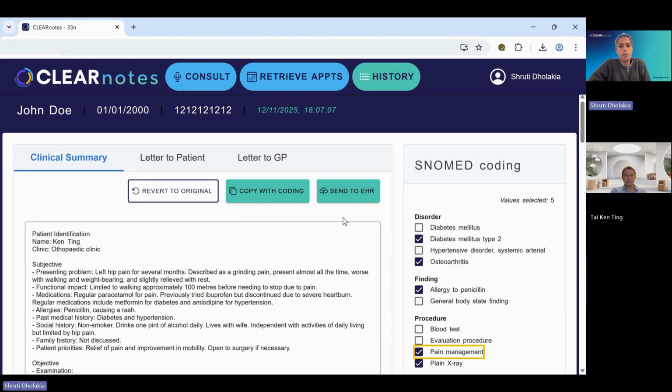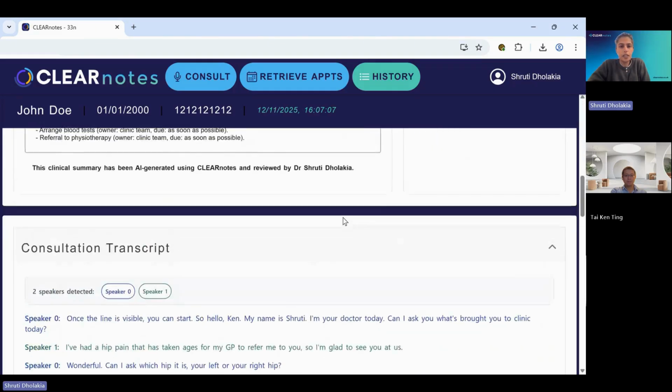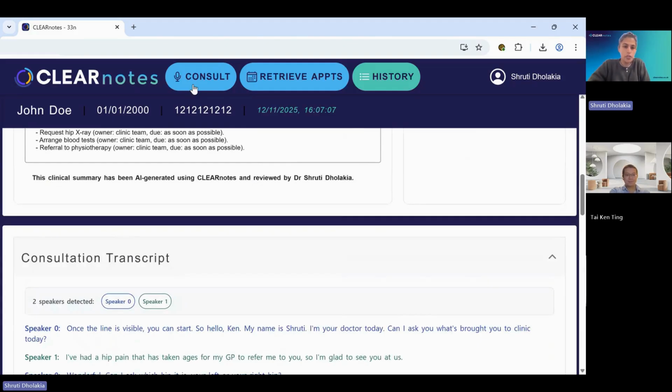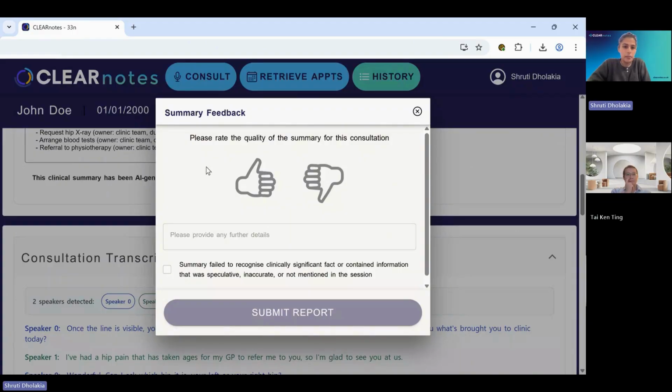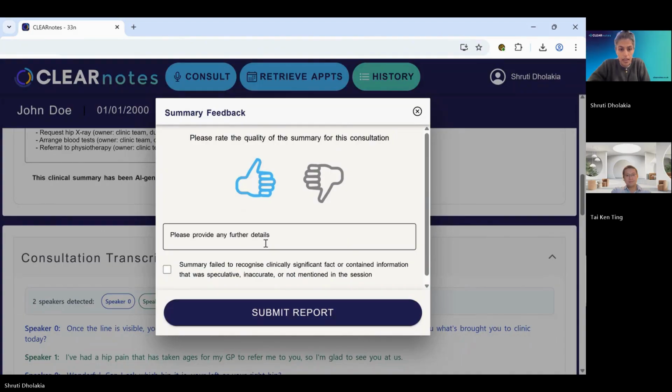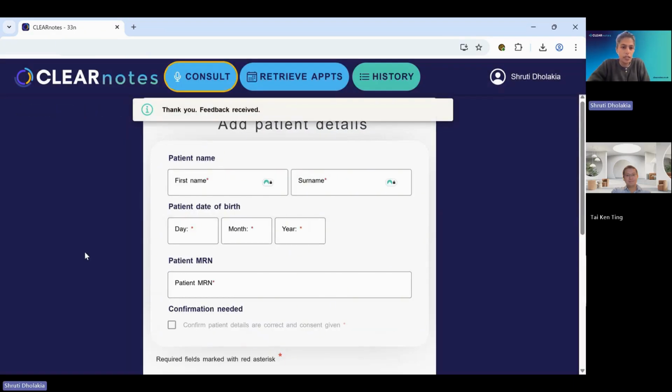Once I've finished SNOMED coding and I am content with all the outputs that I have generated, I can go back to start a new consult. But before I do go back, I'm asked for feedback, so I can comment on what my output was like and submit the report, and go back to see my next patient.